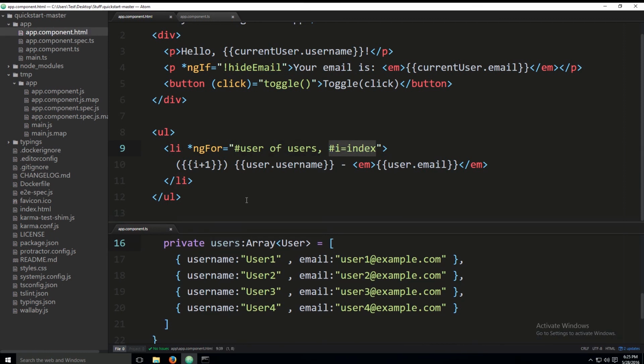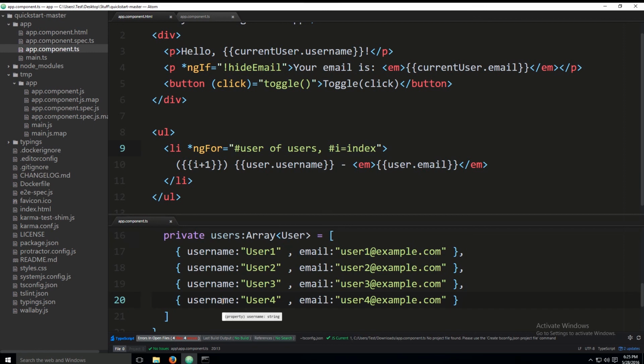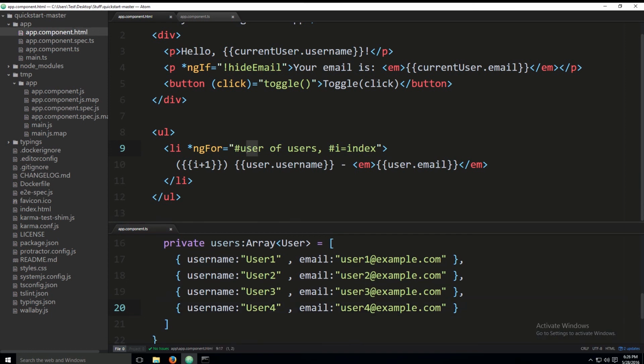And this is something we're going to come to in a moment. So what we are doing here in essence is that ngFor will loop through every user in the property users of type array, and it will make an li element for each iteration. So for each user, it will actually create an li element.